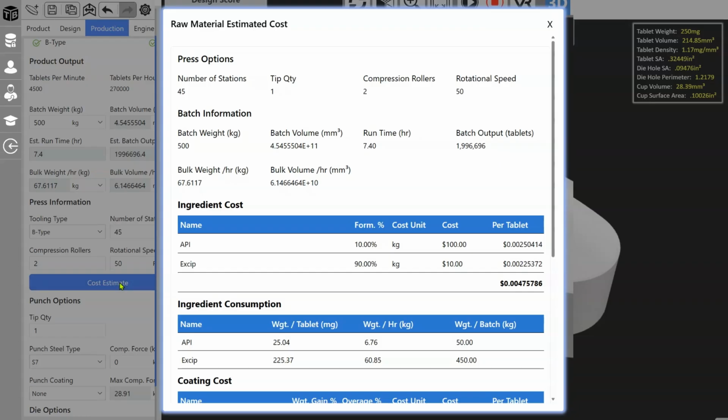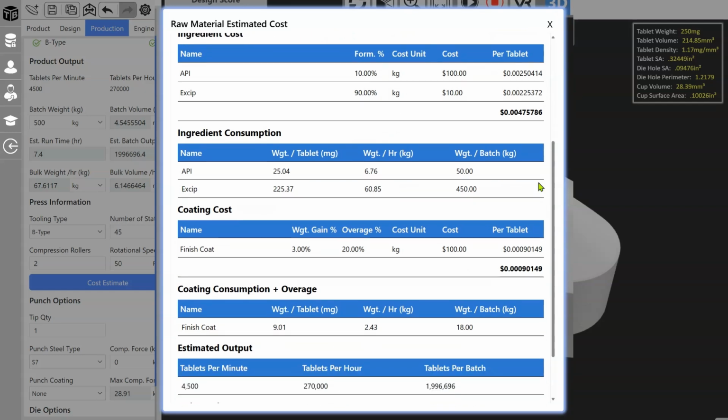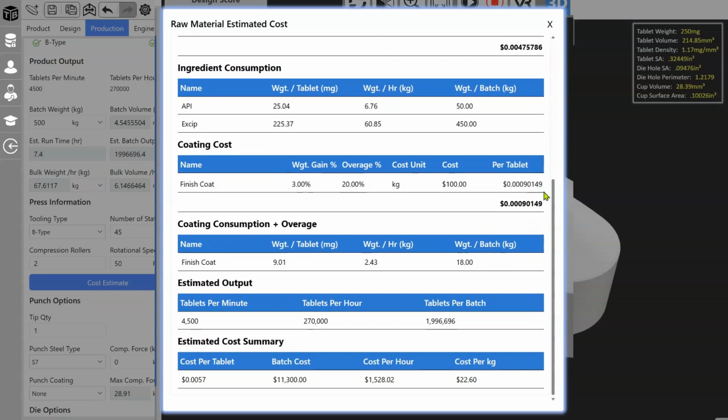The costing form contains a detailed breakdown of all the ingredients and coatings for your product. This breakdown contains all the information in both a batching or continuous manufacturing approach. You will notice the metrics are labeled batch or associated to a per hour rate.